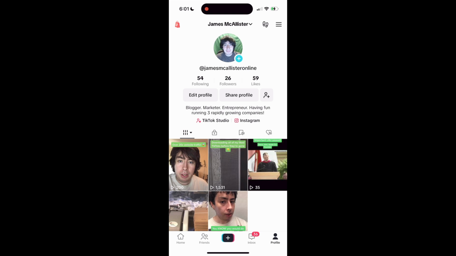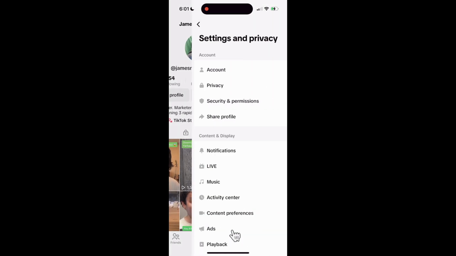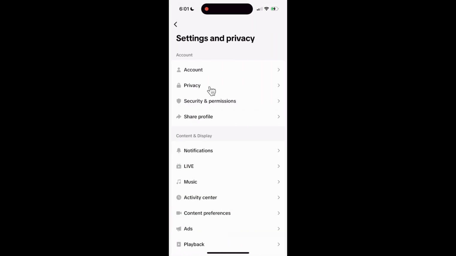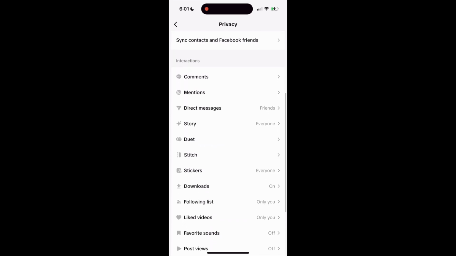Next, tap on the icon with 3 horizontal lines in the top right corner. Tap on Settings and Privacy. On this page, tap on Privacy. Scroll down to the Interaction section.